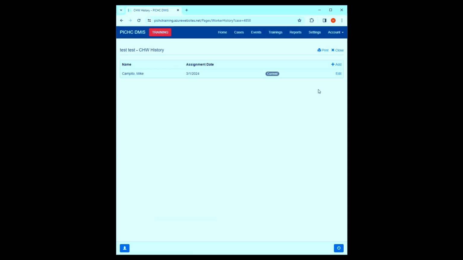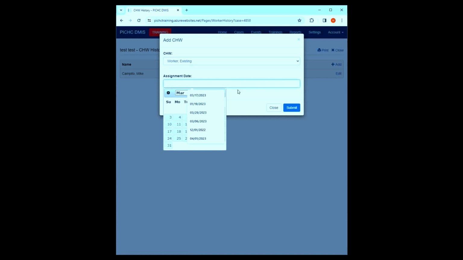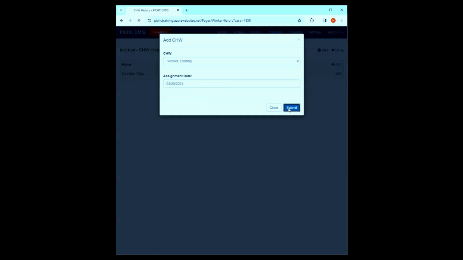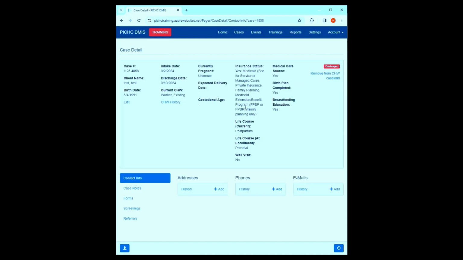CHWs are initially assigned upon completion of the initial contact form, but can be edited here or in the program detail screen, which we'll get to, through case transfers. To add a new worker, simply click the Add button in the top right, select the CHW you'd like to enter. We're going to do worker existing, enter their assignment date, which we'll do as today, and click Submit. So as you can see, the current worker is considered worker existing, but we still have the record of me being assigned to the case previously, and it's updated here as well.